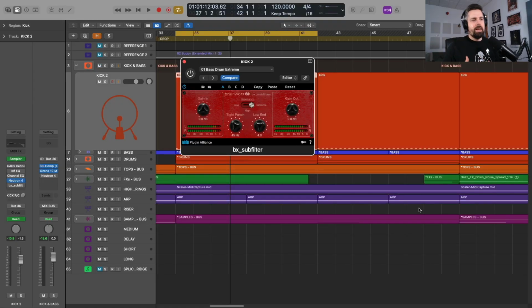Now, there is a caveat to this. This will not fix a poor choice of kick drum sample, so get that right first. Don't think, I'll settle for this kick and then I'll use Subfilter to fix the issues I've got with this kick sample. Get the kick sample right first, and this is just like sweetening it, and a little does go a long way. So what is the BX Subfilter?